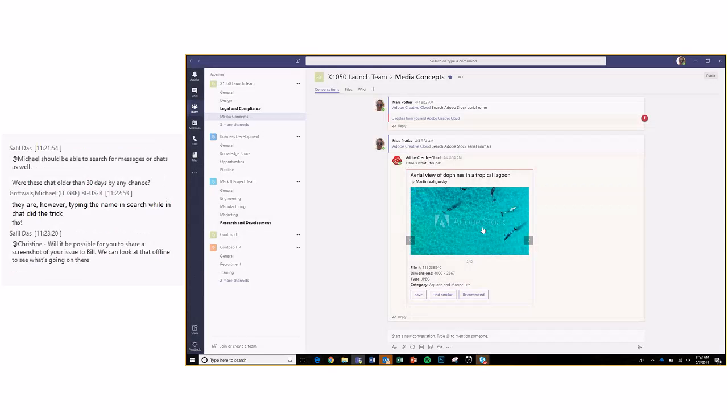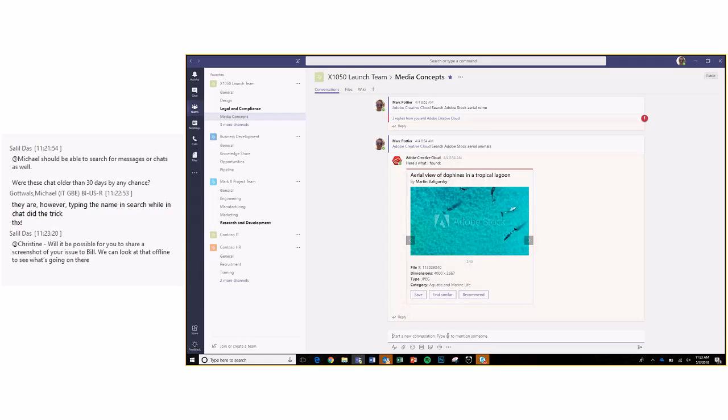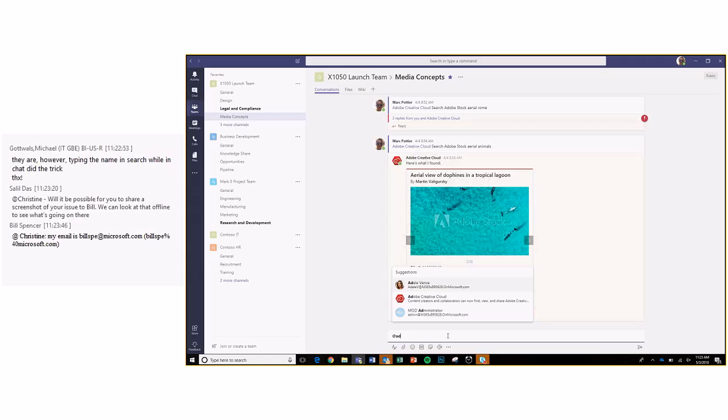The last one was looking at compose extensions. So as you may know, in the composition area, there's this menu. This allows you to add different applications right into your compose experience. And so, for example, I've added Adobe in this case. We can do an example here. So Adobe Creative Cloud, for example, or I can @mention this. If I @mention the application, I can go ahead and select, let's say, search the Adobe stock.